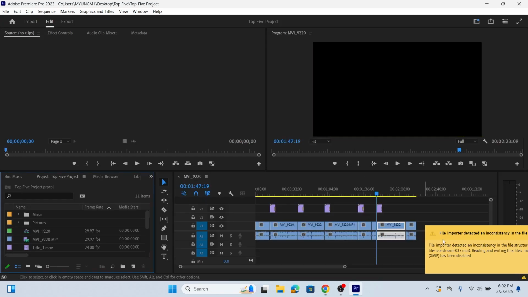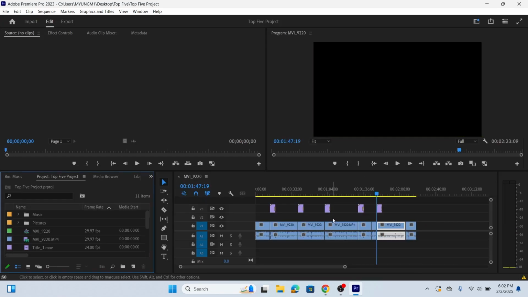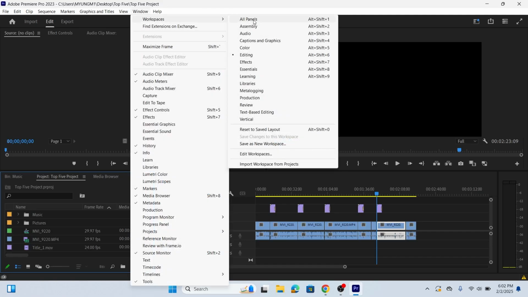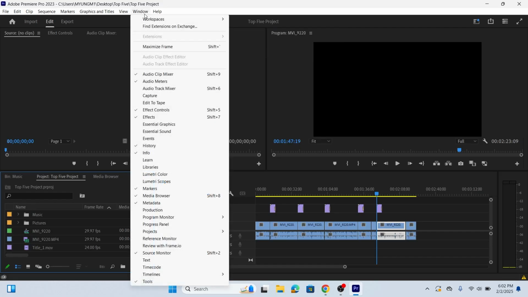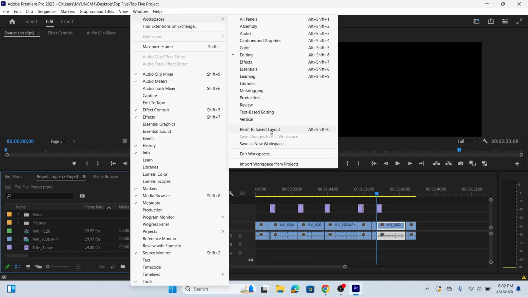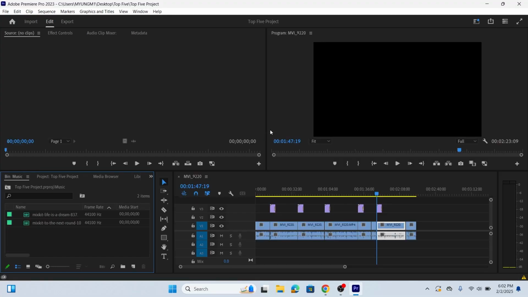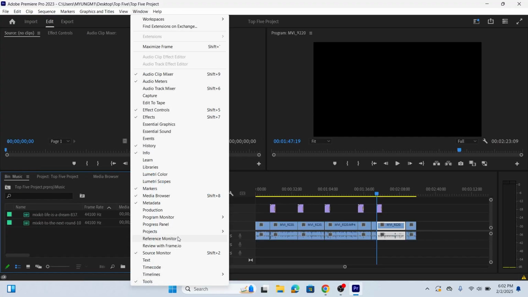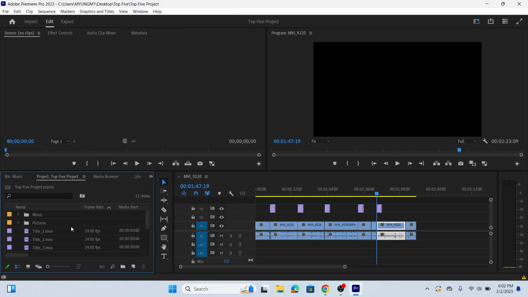And as always, I'm getting this file importer error at the bottom. I'm not too worried about it. It should go away on its own. First, let's make sure that your window looks like mine. We'll go to Window at the top, go to Workspaces, and select Editing. Then we'll go to Window at the top, go to Workspaces, and select Reset to Saved Layout. Last, we're going to go to Window at the top, go down to Projects, select Top 5 Project, and that will get you into a pretty normal state.